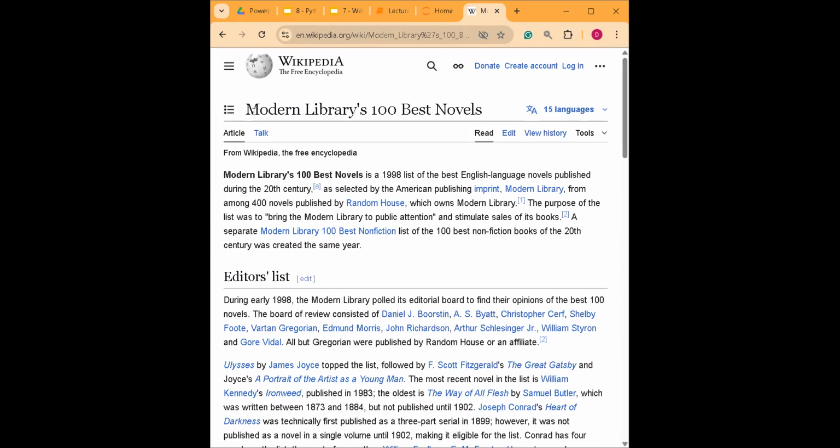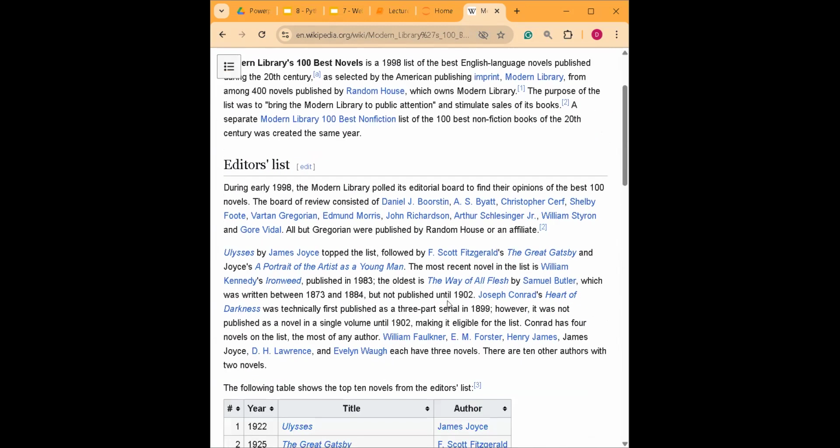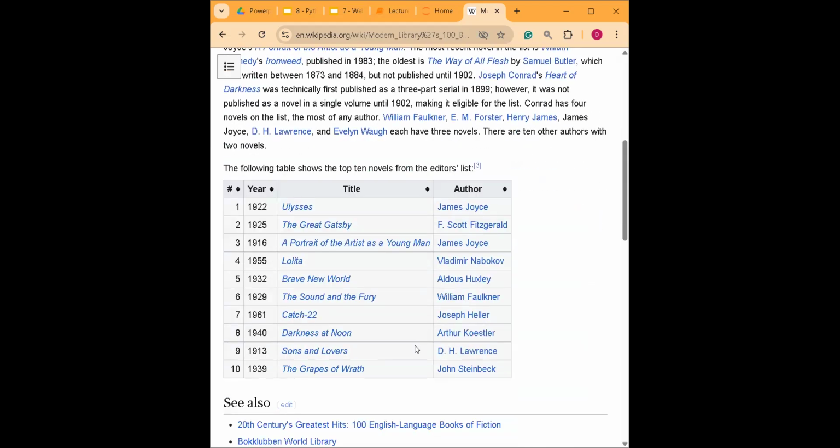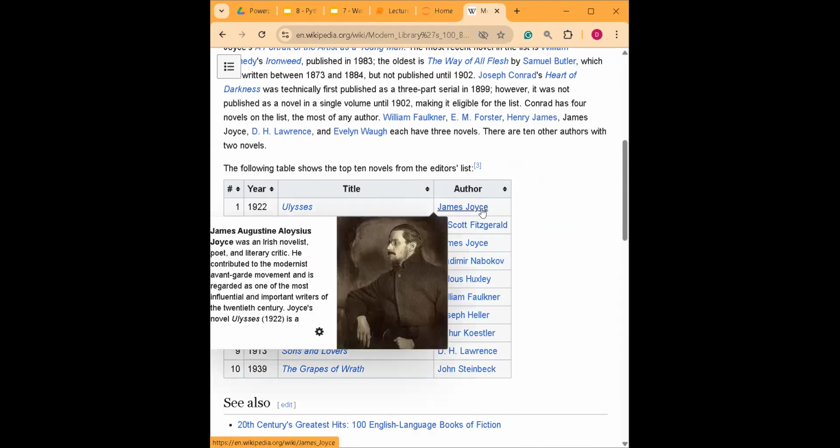Okay, so this is actually a book itself. It doesn't show the whole list. But what we do have is this simple table, all right? And this is enough really for demonstration purposes, okay? So this is our list. Everything that we need is stored here, right? So we have the year, the title, and the author.